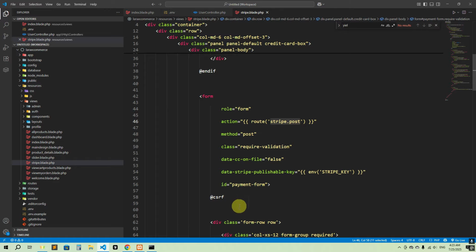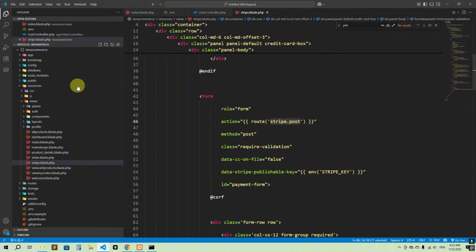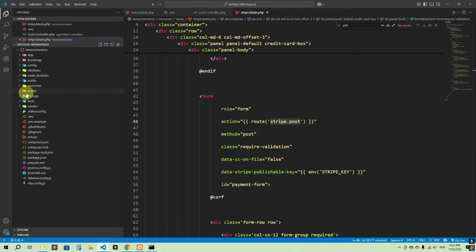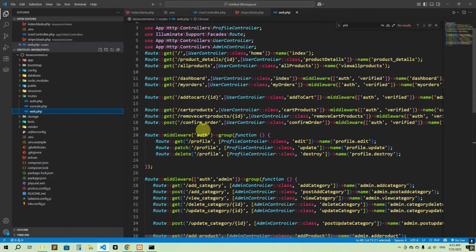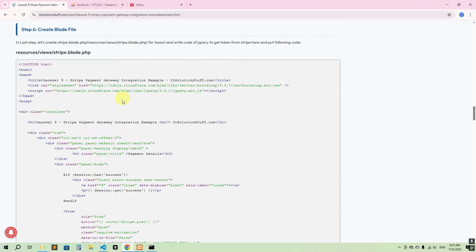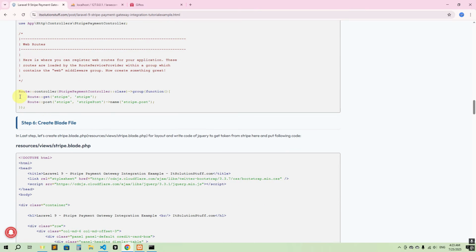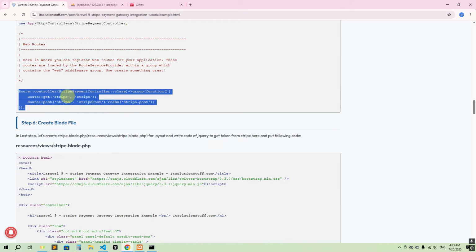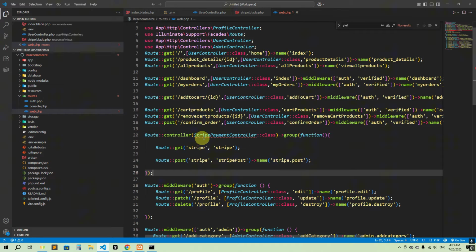So let's copy this, and we are going to go here in the routes, then web.php, and here we are going to create a route for this. We have to create a route with this name, but I think they have also created the route. Here you can see, yes. So I'm going to copy this route from here and paste it here. Now the controller, we have to change the controller because we have used the user controller. We will use the user controller, right?